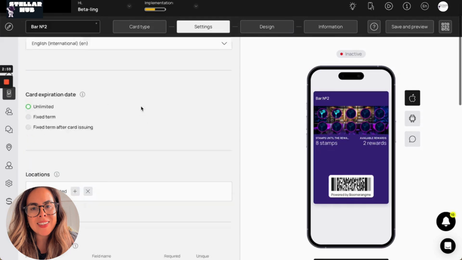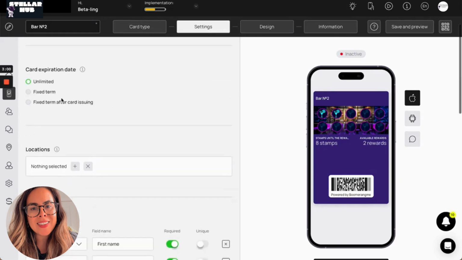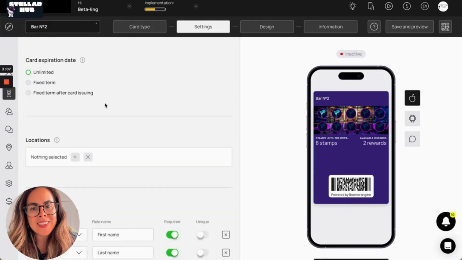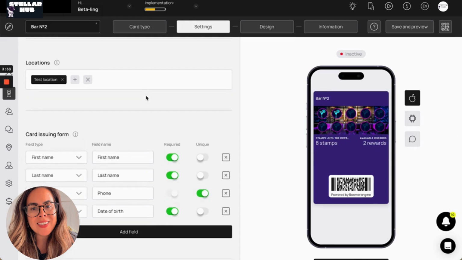You can set an expiration date for your card or keep it running forever as a continuous loyalty program. You can also set up short-term promotions for specific times of the year, like Christmas or Black Friday campaigns. Next, add your business locations so that customers can receive geo-located push notifications when they are within 330 feet of your store, a fantastic tool for local businesses.